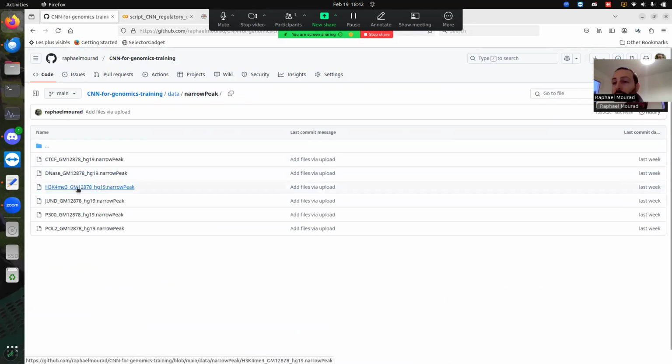And you can, for instance, train a model on H3K4me3 and predict if a SNP is increasing the signal of H3K4me3 or if it's decreasing the signal, which means that the SNP will dysregulate promoter activity because H3K4me3 is associated with promoter activity.